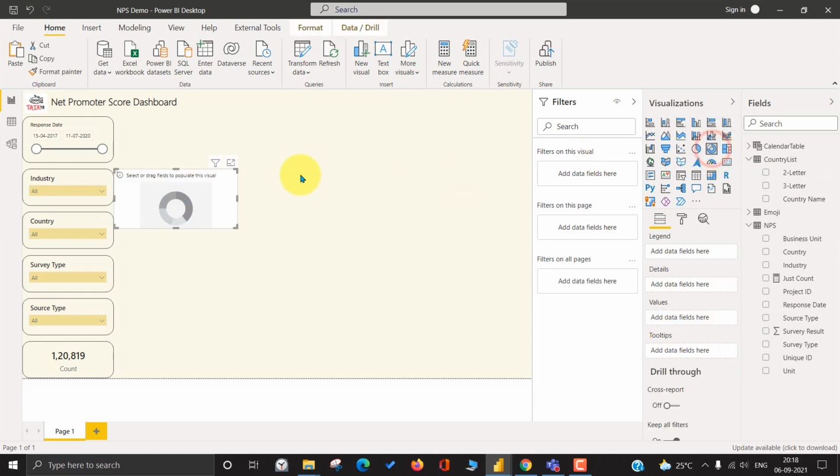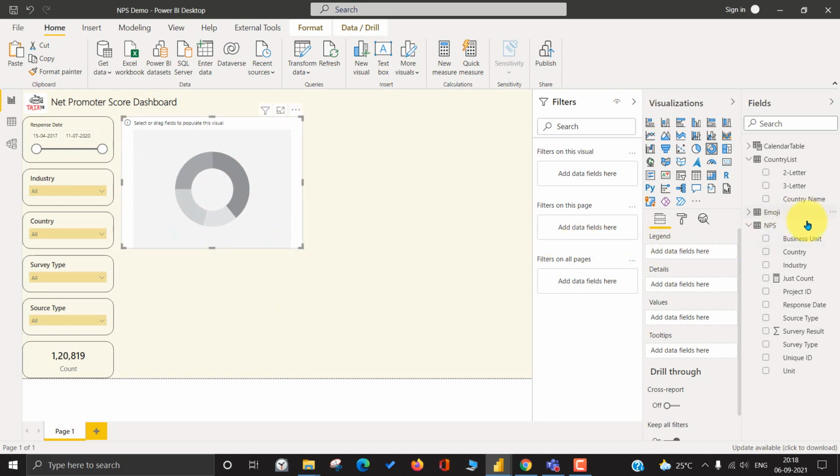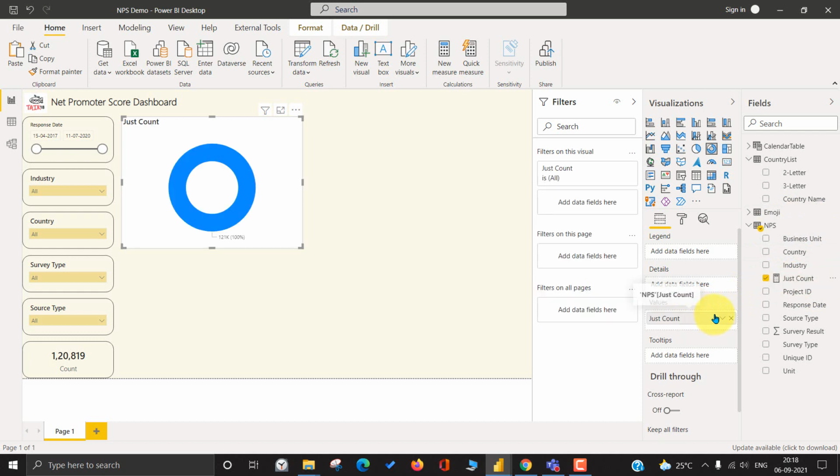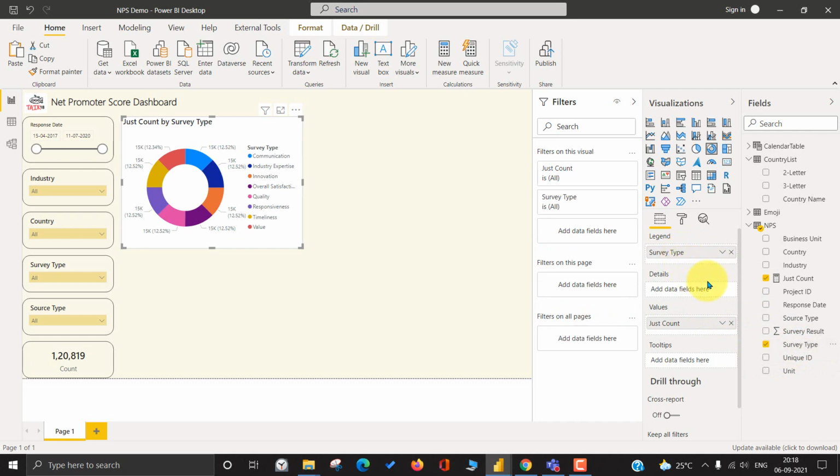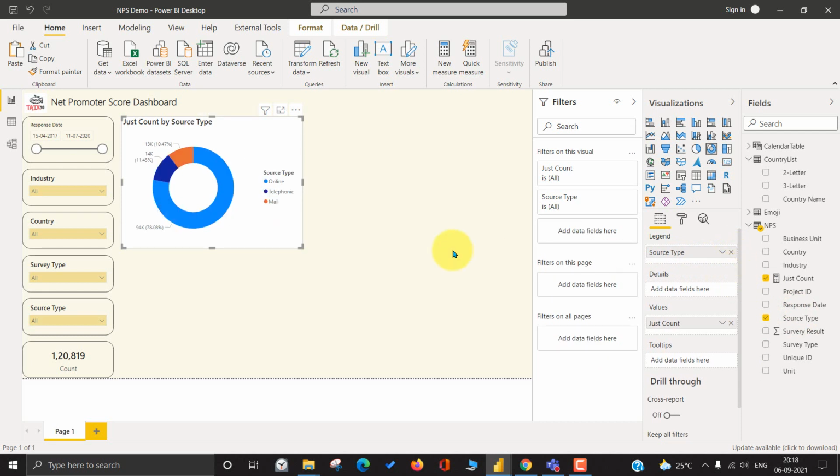So I'm going to add a donut visual now, and give it a space between that and then zoom a bit now. And then I'm going to add the just count into the value section, and it is, I think, by survey type, not by survey source type, sorry. So source type, drag and drop here, close this one. So basically I have these three source types. One is online, telephonic, and email. So mostly it is from online. This is the kind of information we can provide them.